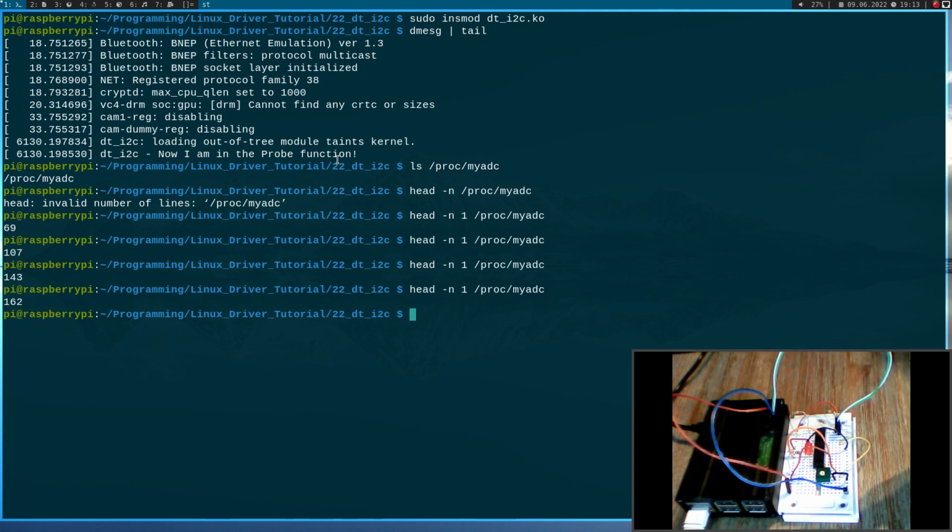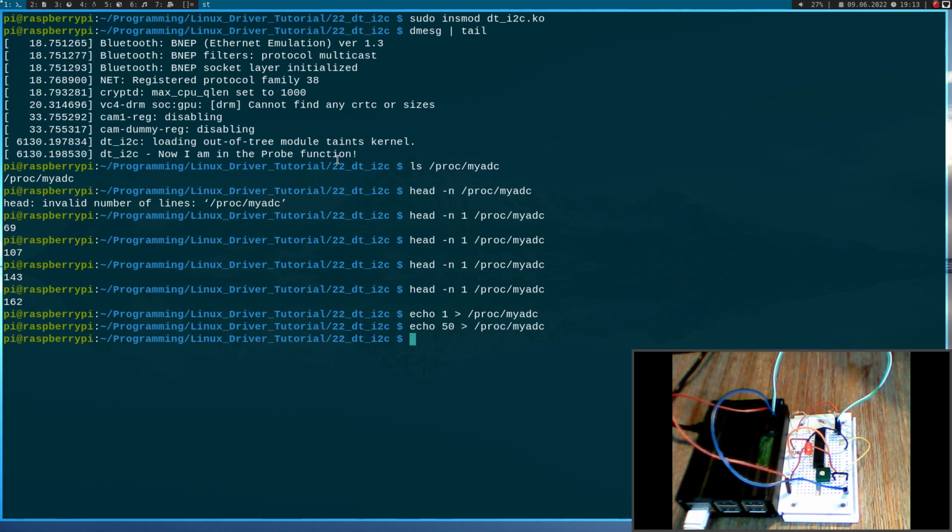Yeah, so reading works fine. Now let's try writing. Okay, so now the LED should blink quite fast. Yeah, so now the value is updated every 10 milliseconds. Okay, yeah, so writing worked as well.